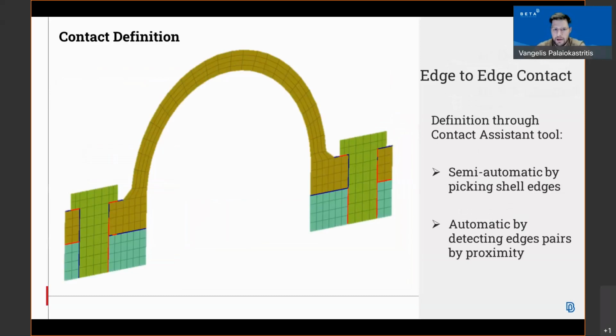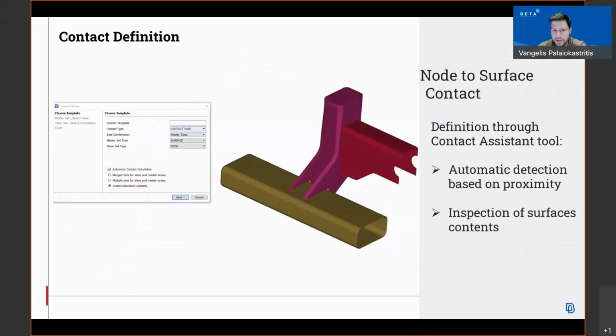Moving on, edges are now introduced for the contact definition through the Contact Assistant tool for Abaqus and ANSYS. The contacts can be defined either by picking the shell edges for primary and secondary surfaces of each contact area, or they can be detected automatically by proximity. Additionally, the node to surface contact definition is also available through the Contact Assistant tool, and it can be defined again by picking the respective entities or through an automatic detection based on proximity.